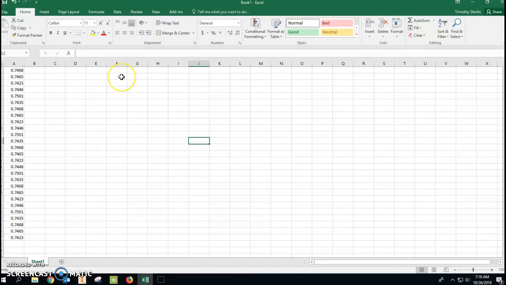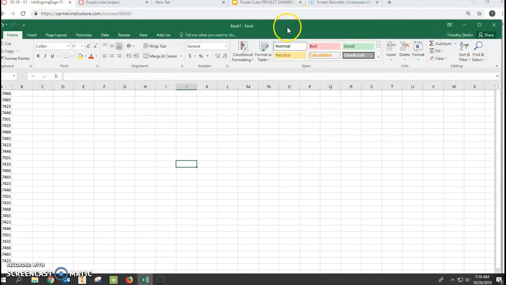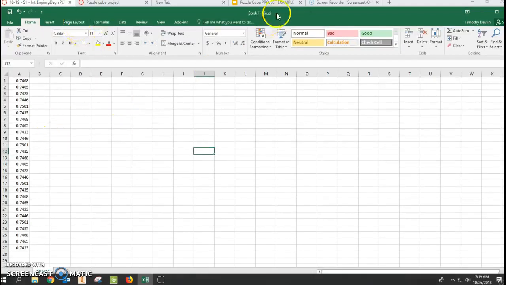Okay, this video is going to show you how to do your statistical analysis and get your standard deviation from your values that you recorded from your 27 cubes. So I have Excel open. This works better in Excel. I'm not sure how Google Sheets works, but I've got all 27 values recorded to the 10,000ths here in my left column.